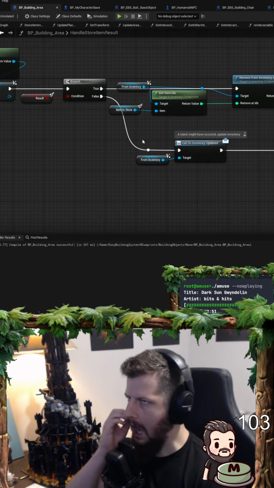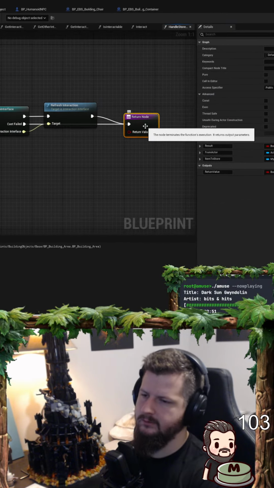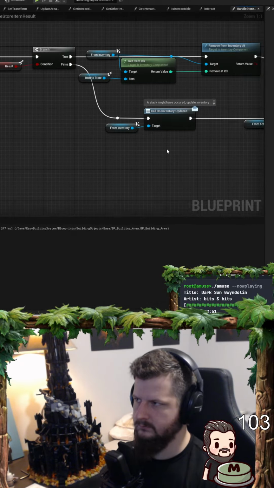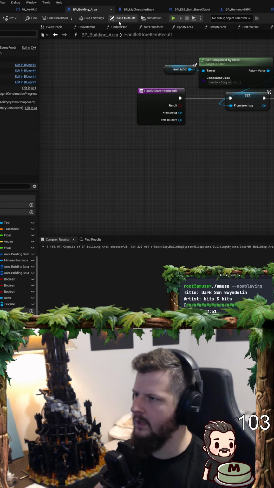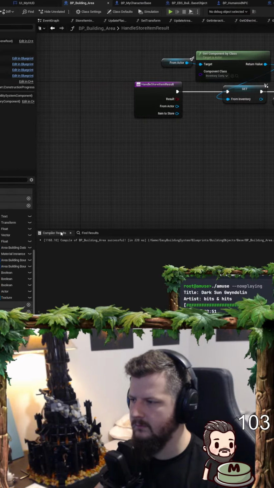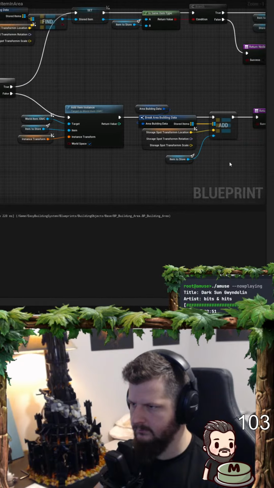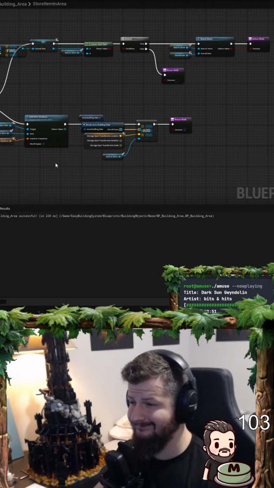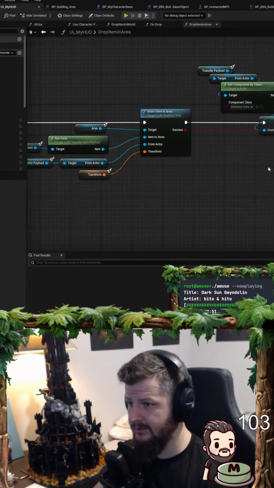I guess this doesn't really need a return value, does it? I don't really need a return. Well, yeah, no, I don't need a return value. So this is just handle success. We'll need to do this after store item in area. Oh, Jesus Christ. Yeah, I'm just gonna do this here, actually.